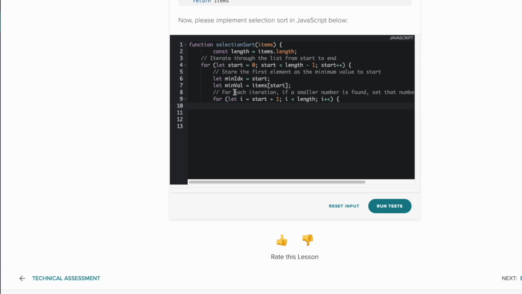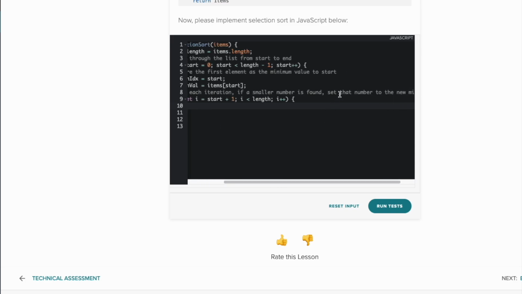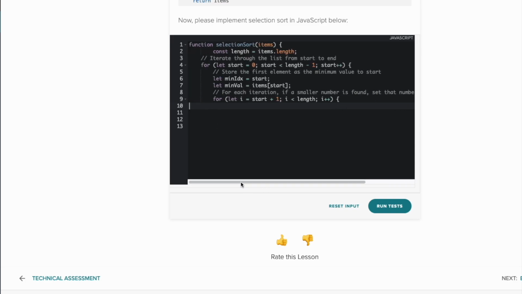So we've created our iteration with our for loop. The next thing we need to do is see if there's a smaller number. And if so, looking at our pseudocode, we need to set that number to the new minimum. So let's look at the code for that. We're doing an if statement here.